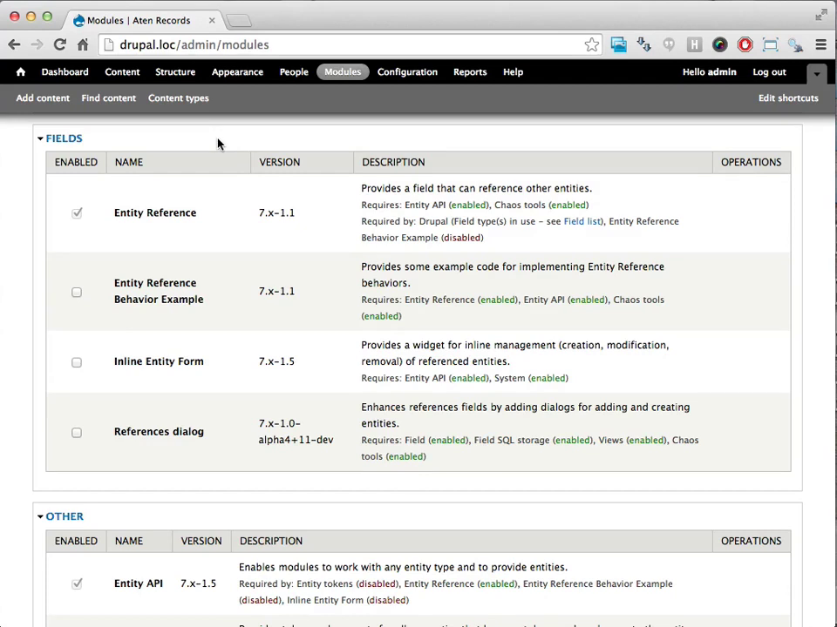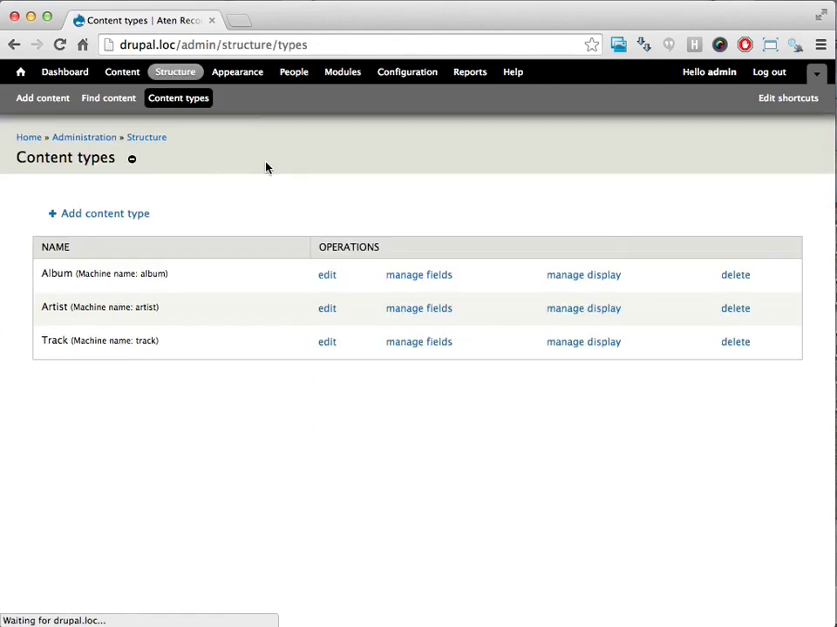And for our example today, we're creating a website for our fake record label, Atten Records. And for this example, I'm using 3 different content types that have relationships to one another. So the entity references module allows you to reference different entities, in our case nodes, and let me show you what that looks like.